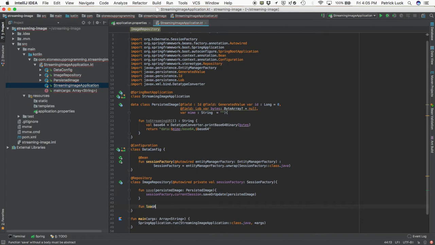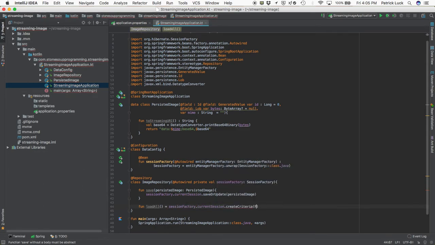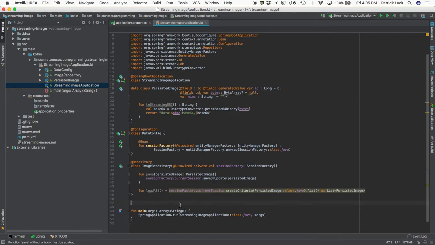We're going to want to display all our images later on in the application, so let's just write a loadAll: currentSession, createCriteria, PersistedImage::class.java, list, and then we have to cast it as a list of PersistedImage. Otherwise, we will not be able to compile our code due to Kotlin's typing. Now we want a service class that goes between repository and controller and contains our transactional boundaries.